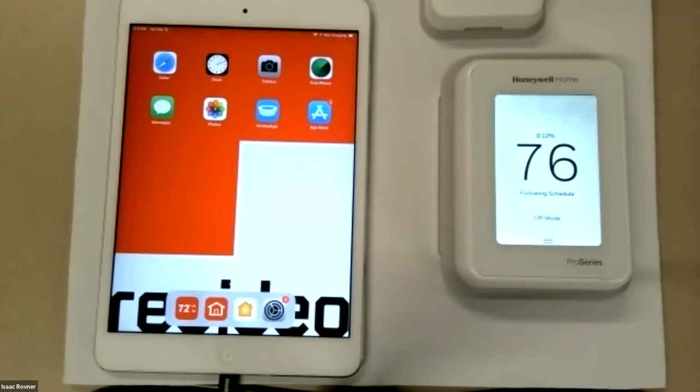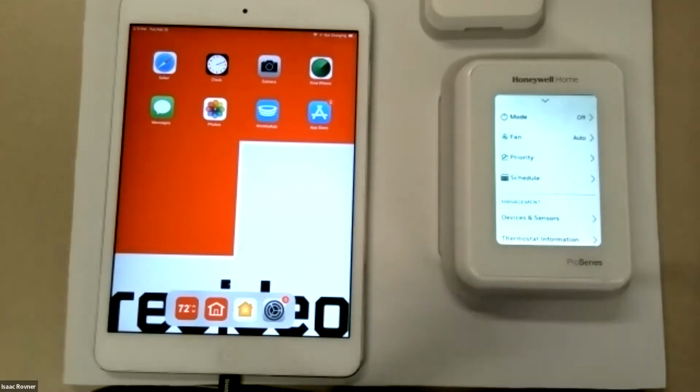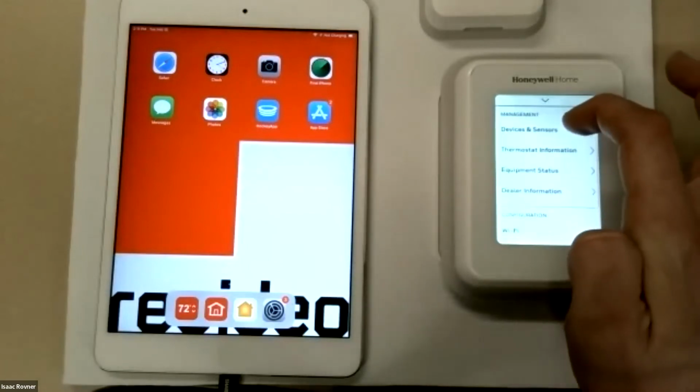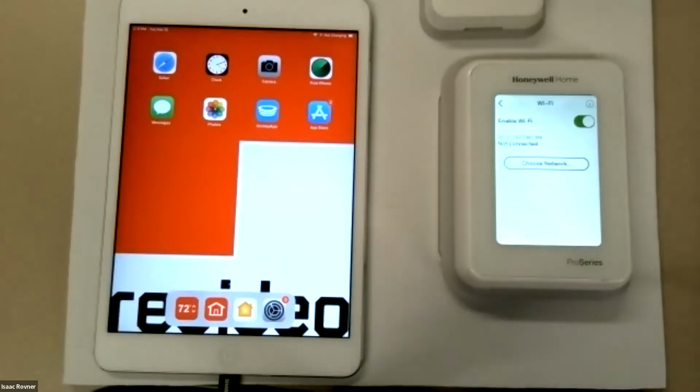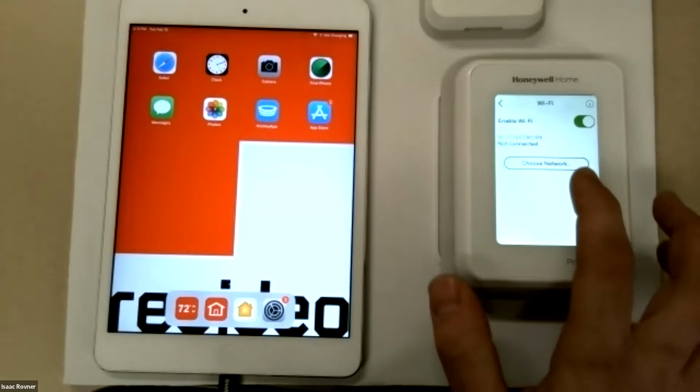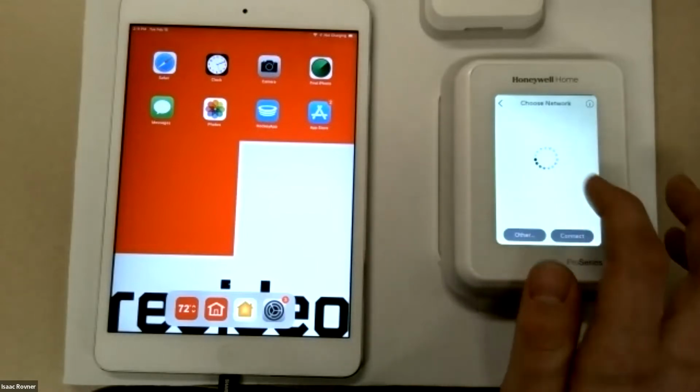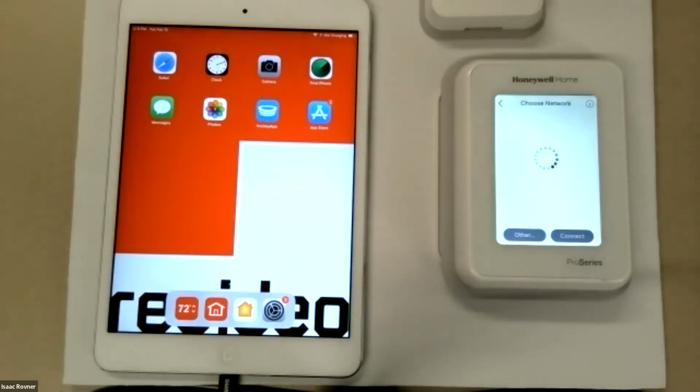So let's say at the time of this install, we didn't have a Wi-Fi connection, but now we're ready to connect. Let's go ahead and connect this thermostat to Wi-Fi. I'm going to hit the 3-bar icon at the bottom of the screen there. I'm going to scroll down until I see Wi-Fi. And then I'll select Choose Network. And here it should begin to search and locate local networks within range.